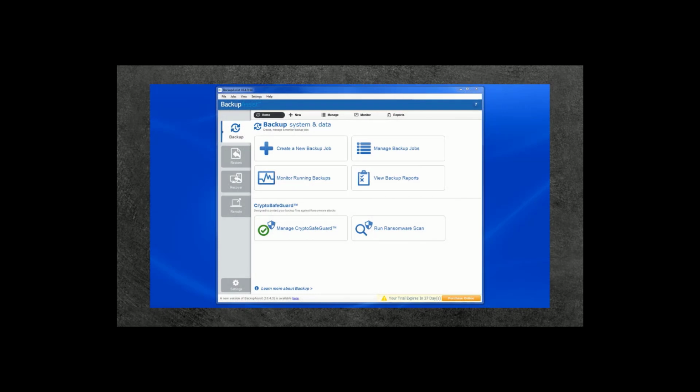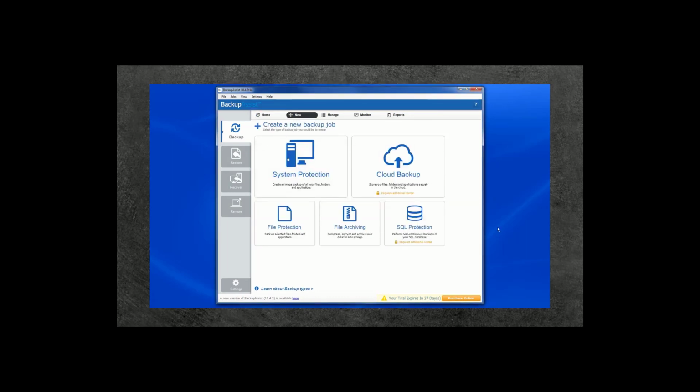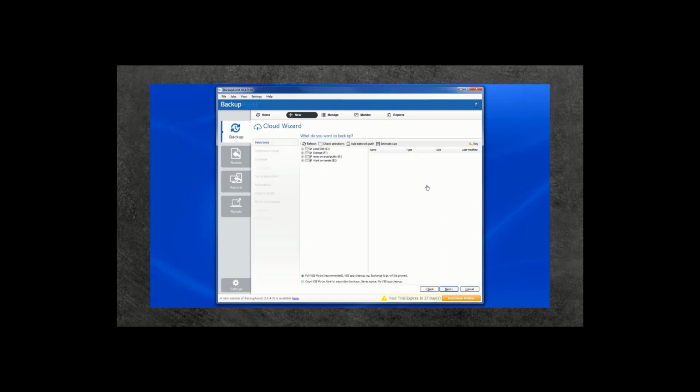To do this, open BackupAssist and from the Backup tab homepage, select Create a new backup job. Then select Cloud Backup. This will open the Cloud Wizard, which will guide you through the process. The selection screen is where you select the files and folders to be backed up. Once you have selected the data, select Next.